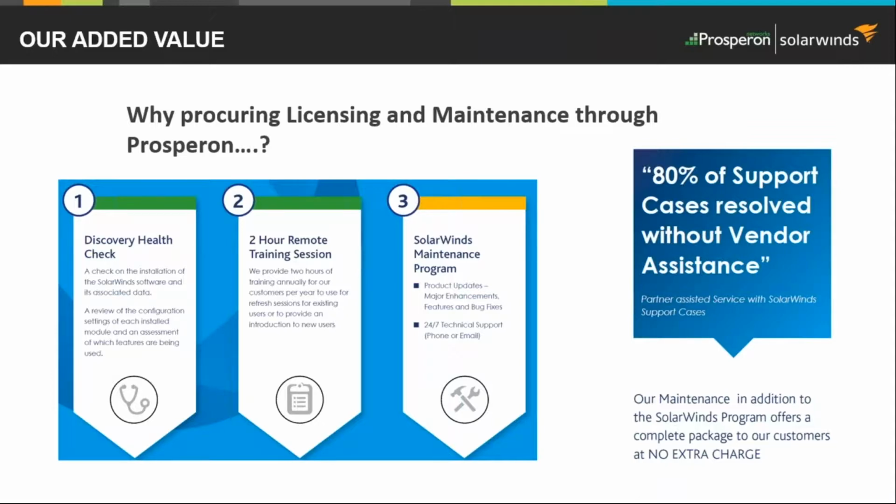Being support one of the major ones, we complement SolarWinds on support, aiming to reduce the time that it takes for your issues to get resolved. In practical terms, when you're requesting support from Prosperon, either you'll get a response from us directly, or if the issue needs to be escalated to SolarWinds, we'll manage the ticket on your behalf.